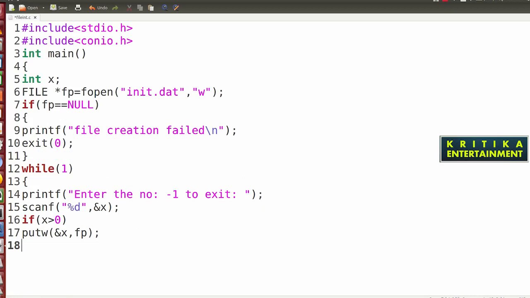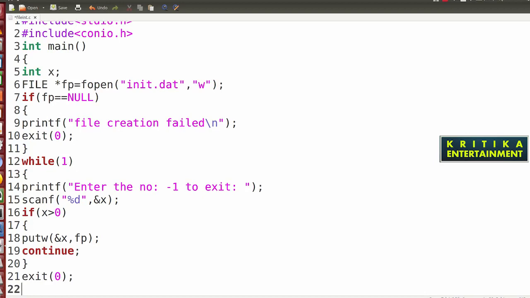If your number is greater than 0, then it will be written into the file. Then the program continues as long as you enter numbers greater than 0. If you are not entering a number greater than 0, then it will automatically go to the exit part and the program will close.